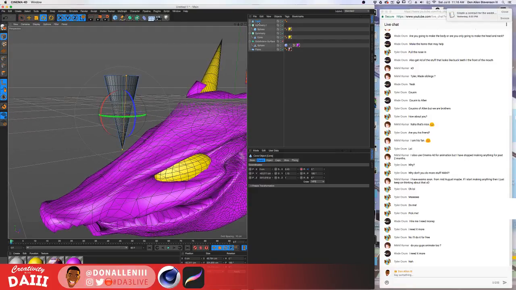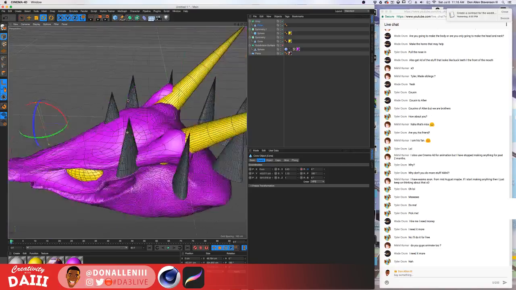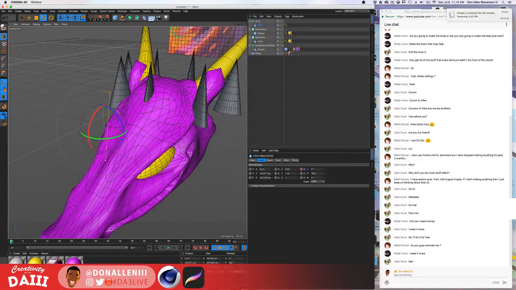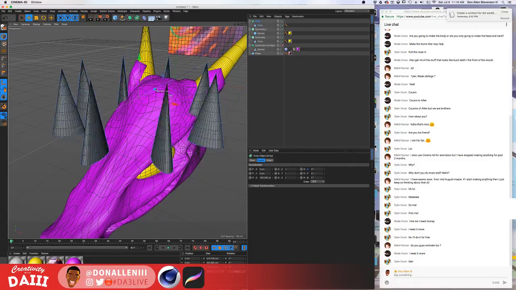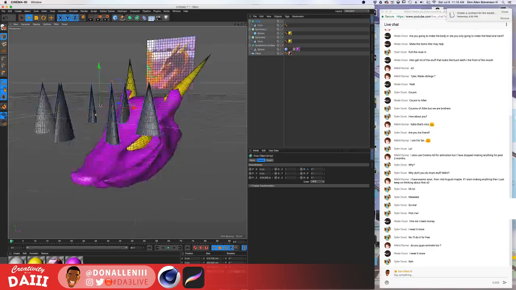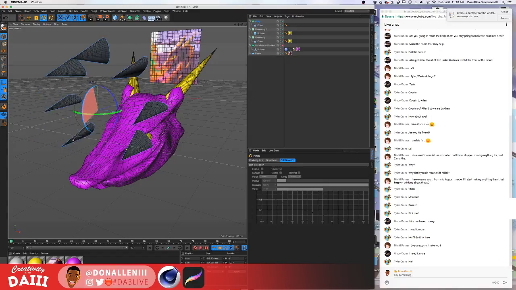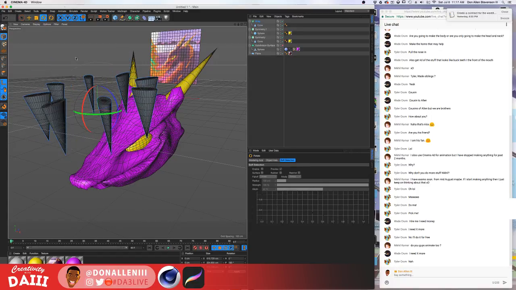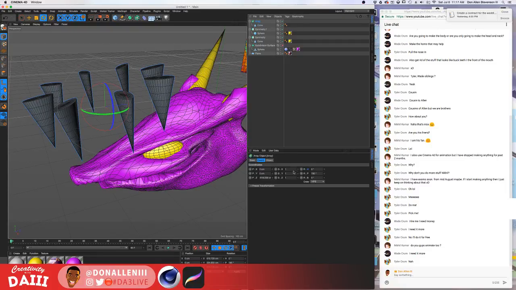Okay, so we got one tooth. What we're going to do is throw this into what's called an array. An array is like a list. An array just means list, and it makes a list of all instances of your first object. But then you can change how it's dispersed through that array, and this can create our teeth. So let's rotate our teeth around, and then we need to align these teeth to a certain axis. So let's turn up the radius.